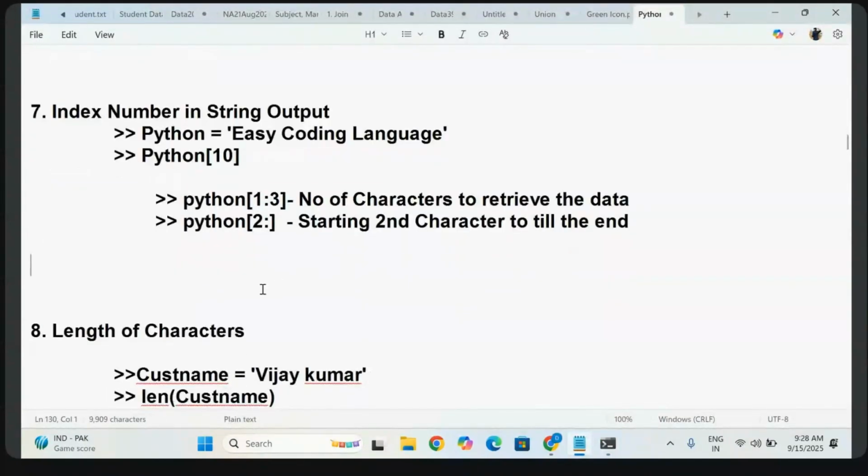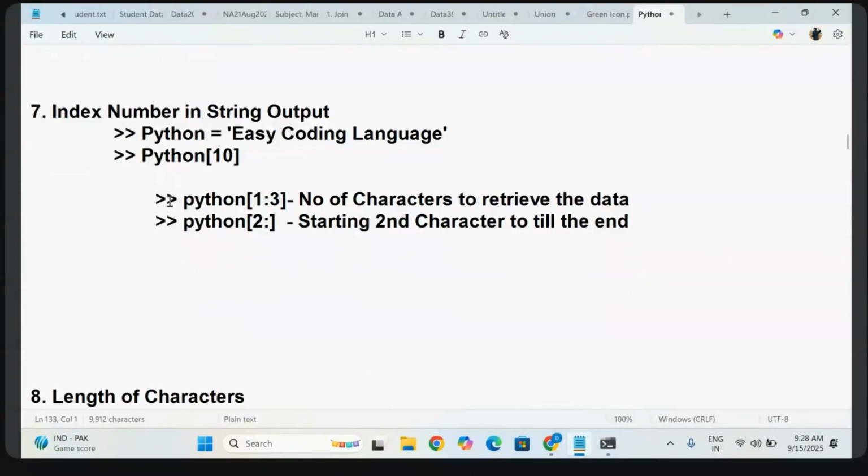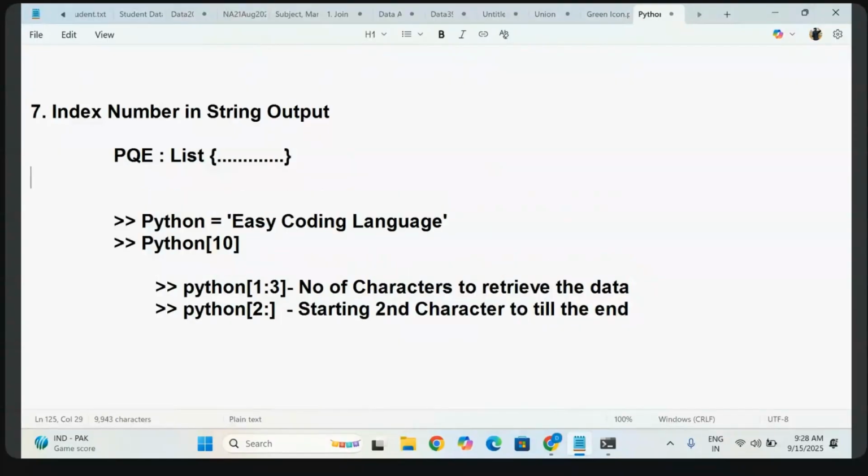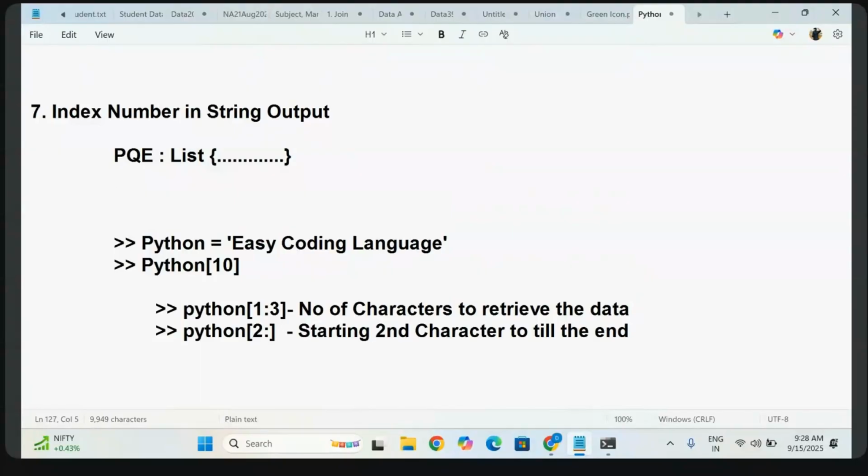Now let's use some index here as well. We have seen the Power Query Editor where we used index. The same thing you can use here as well. In the Power Query Editor we created a list, and for the list we used the curly braces. The same thing in Python: you can give any text, and you can use the index number to get that exact character.